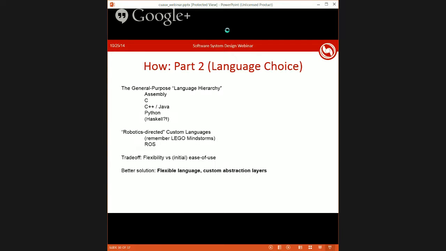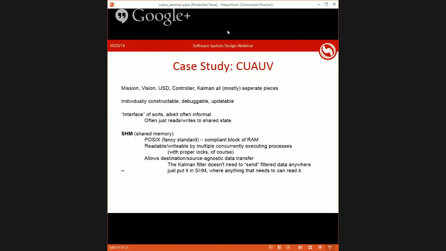And likewise for the Kalman filter or whatever, anything can just, the Kalman filter is great, so the Kalman filter doesn't actually interface with anything directly. It interfaces with shm. It reads data from our sensors, which put it in shm. It writes other data, which is filtered sensors, to shm.